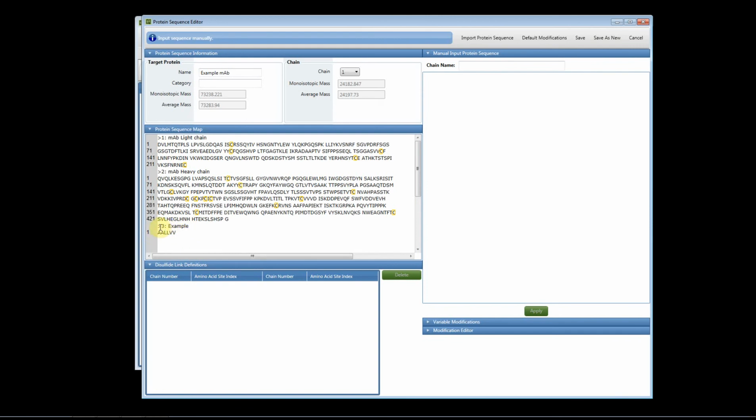So now we have three chains, and you can see here where it was added in, and now we'll also be able to have the molecular weight for the three chains. And the protein mass should update accordingly as well.